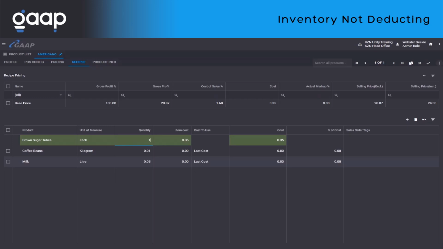Save the product. This will ensure that at the next sale, the item will be deducted.